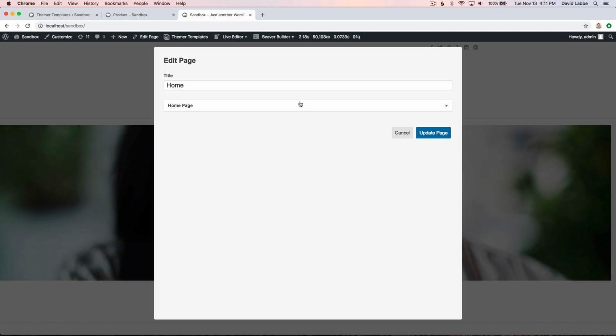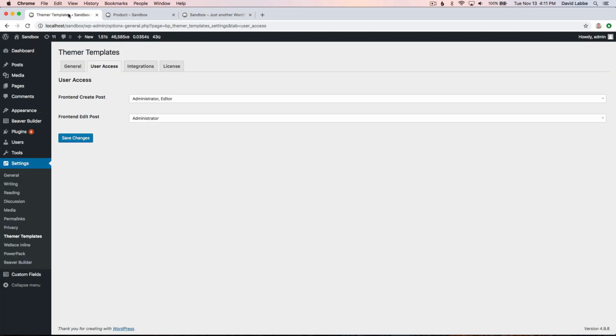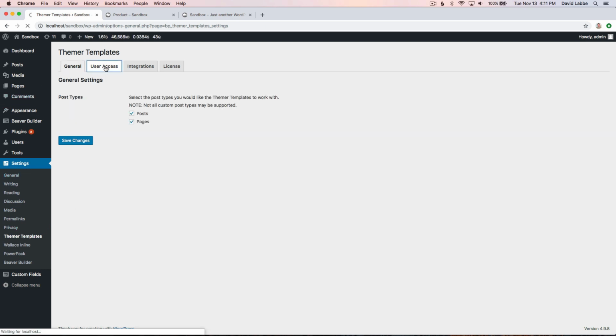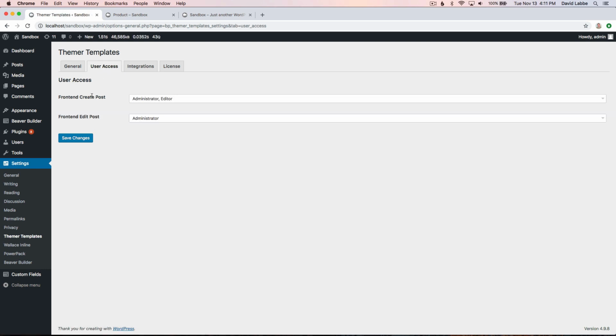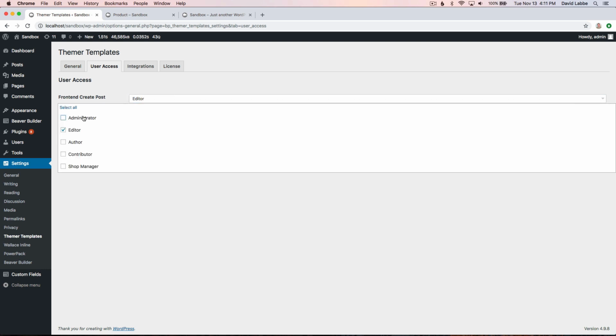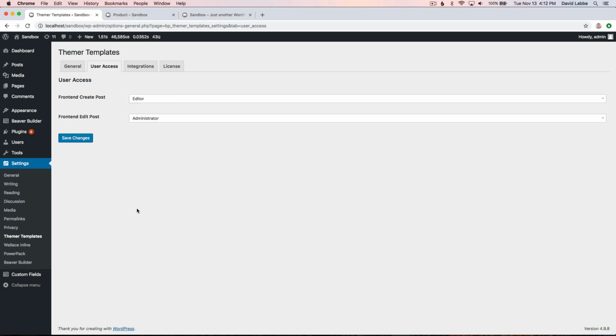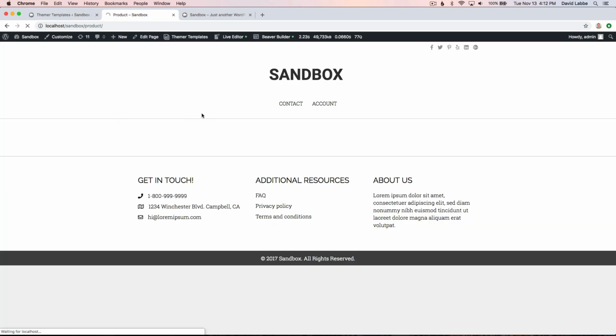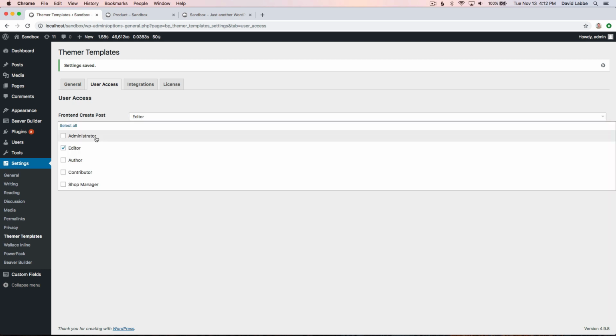But before I go, I want to point out one last thing. If you go to Themer templates in your settings page, the user access tab, you have the ability to control who can create and edit posts from the front side. Right now, an administrator and editor can create a post, and administrator can edit a post. So if I was to remove myself from being able to create a post, save those changes, let's go to the front of the site, refresh. Up here in the drop down, the only thing I can do now is edit a post. Now I can add myself back.